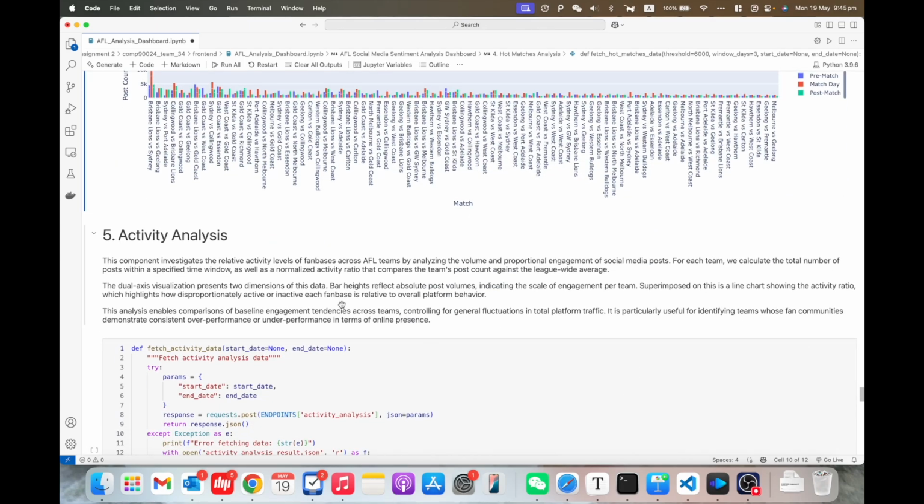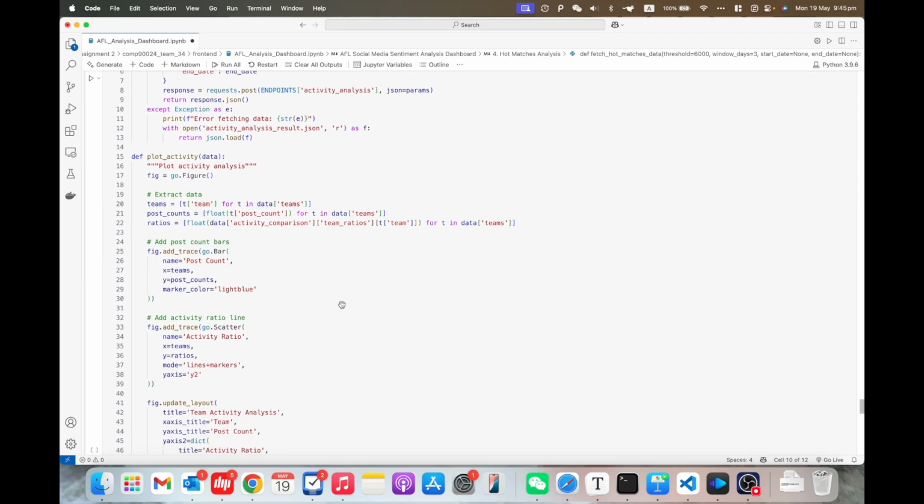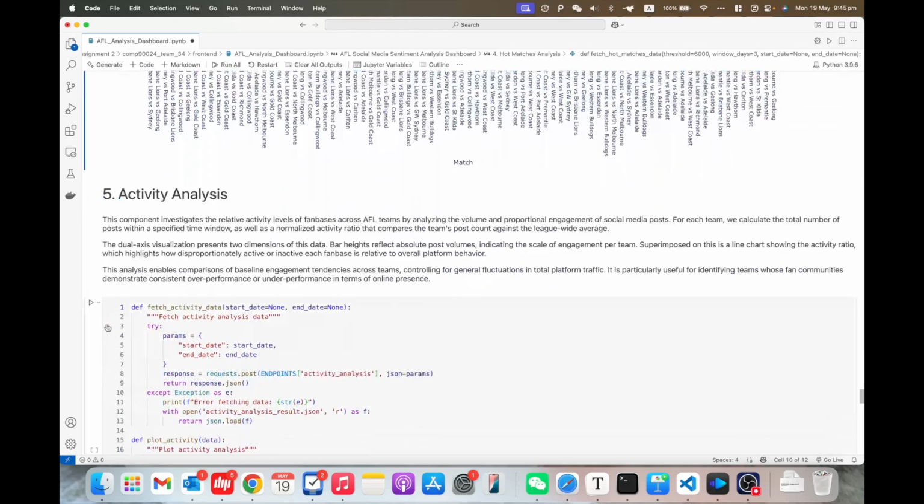So now let's move on to the final feature, activity analysis. This component investigates the relative activity level of a fan base across AFL teams by analyzing the volume and proportion of engagement in social media posts. For each team, we calculate the total number of posts within a specified time window, as well as a normalized activity ratio that compares the team's post count against the league-wide average. So let me execute this one.